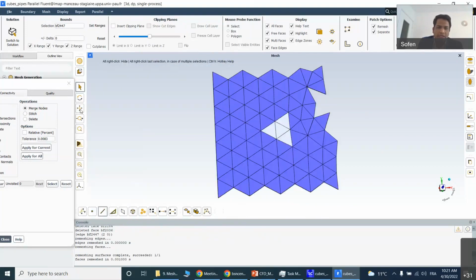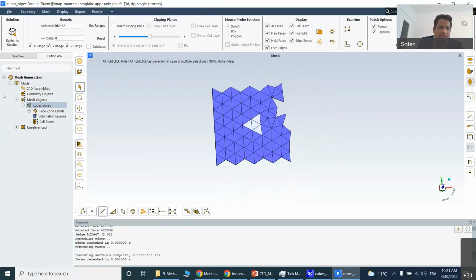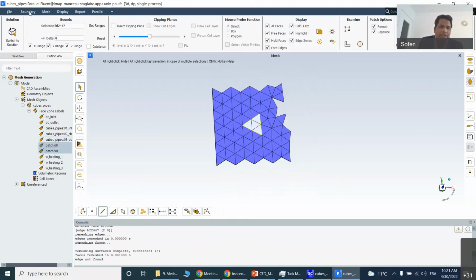Now it's created, right? So the thing is that there are a lot of unreferenced patches now created over here, face zone. So if you want, we can merge it finally. This is not a very big deal. So how to do that? Go to boundary. Okay.